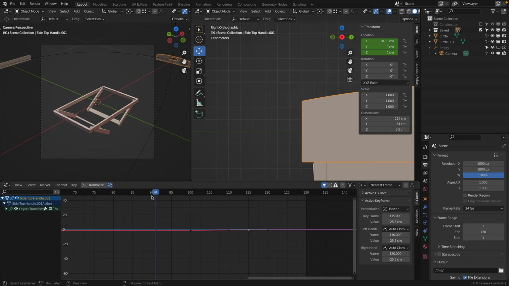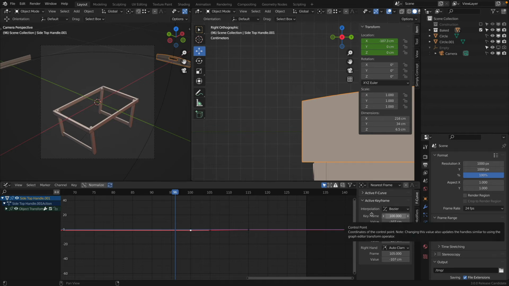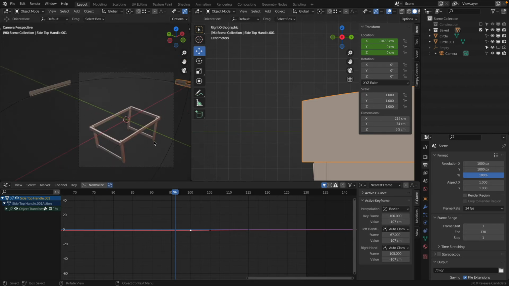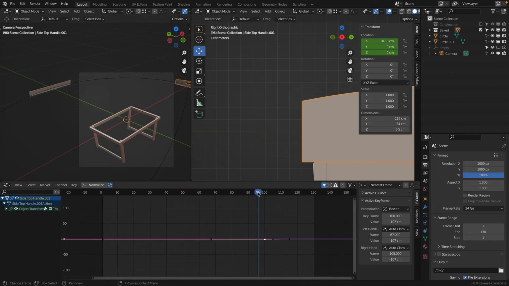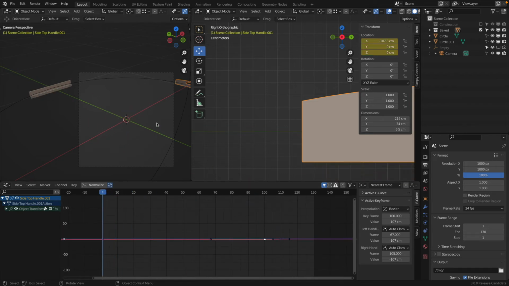Perfect. And I thought maybe when I go to here, it would give me a readout of the graph. It does not. I would have to click actually this keyframe, which is at 100. Beautiful. Okay, so this way we fixed it.